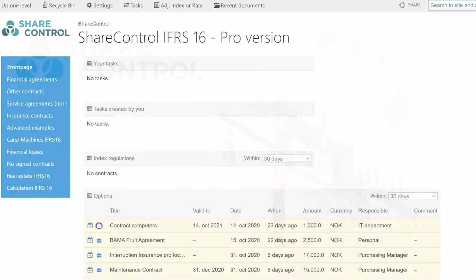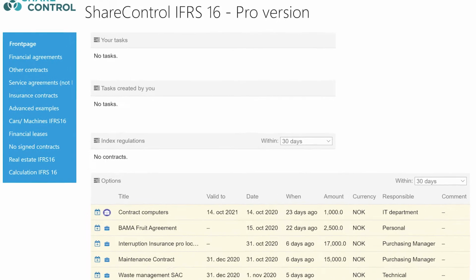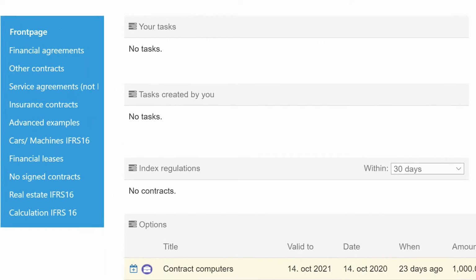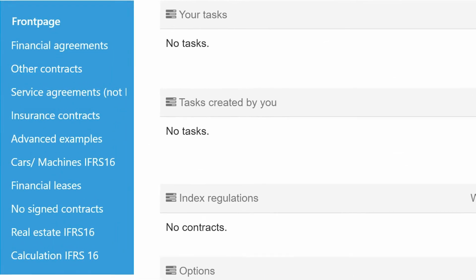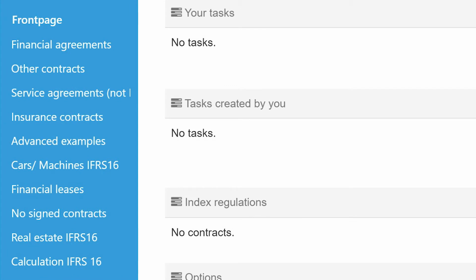In this video, we'll go through the main features of Share Control contract and IFRS 16. The main focus will be on IFRS 16, but please note that all types of contracts can be registered in the system. To register contracts other than IFRS 16 lease contracts, you need to create separate libraries for those contracts.